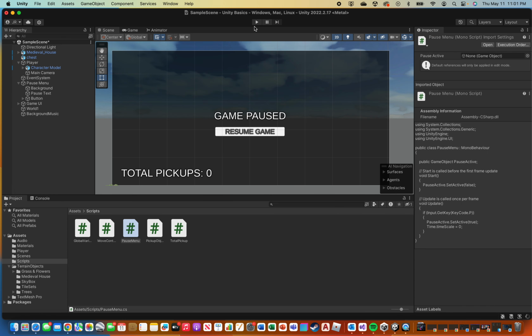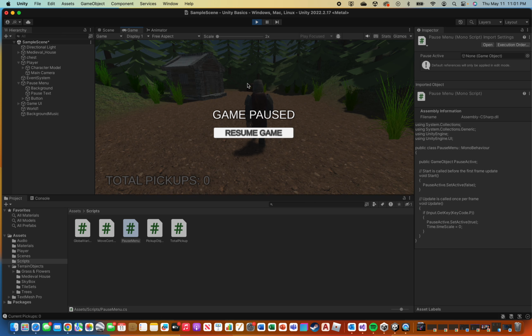So play, press P, and there you go. You can see that the game behind it has paused. We can't control. Oh, we can actually control. I could have disabled the controller, but we can't move because the game is paused.